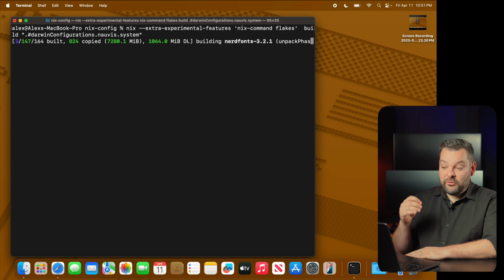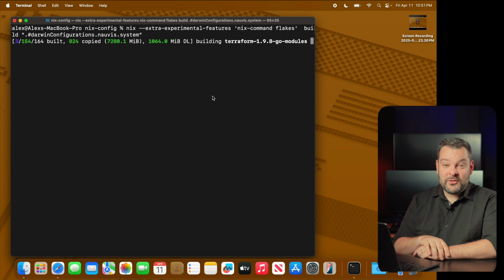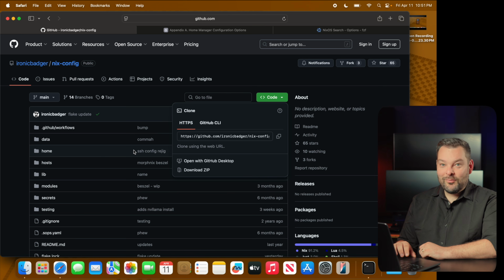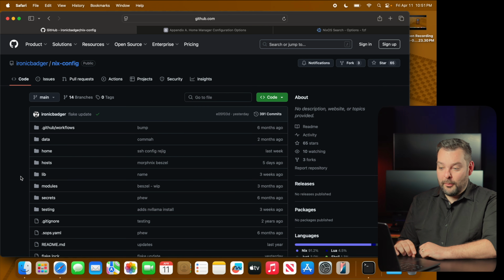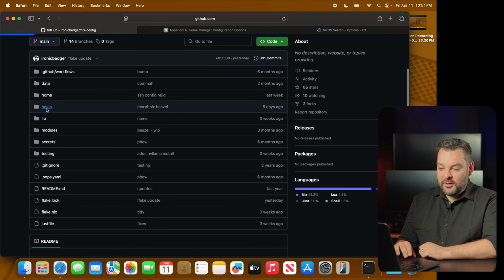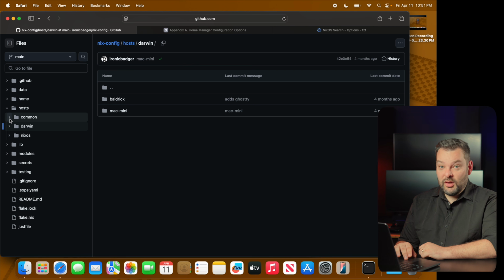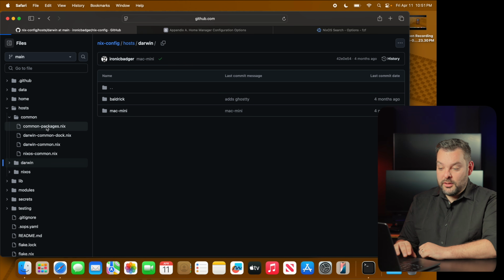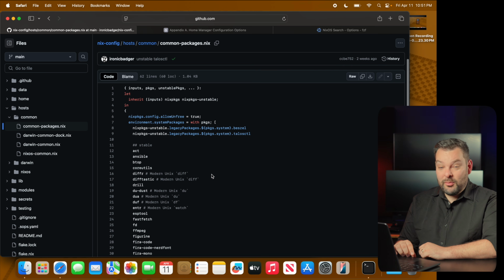Now we are going to run into an issue with the Mac App Store installations here. I didn't actually walk you through showing you how we declaratively declare all of the dependencies for our Mac stuff. So let me jump into the host section whilst that's building and talk you through the Darwin stuff that's in common. So you'll see under common packages that I've got a bunch of stuff here.